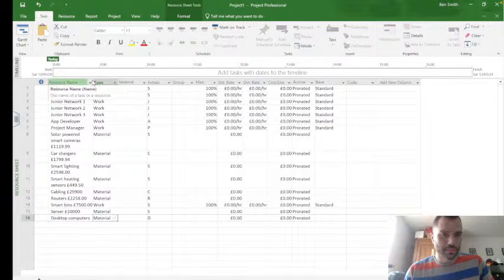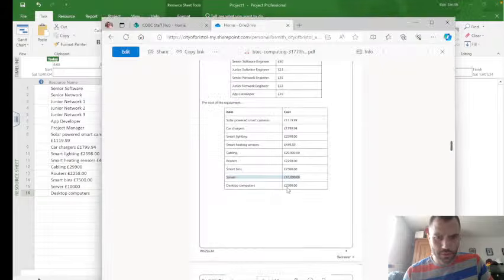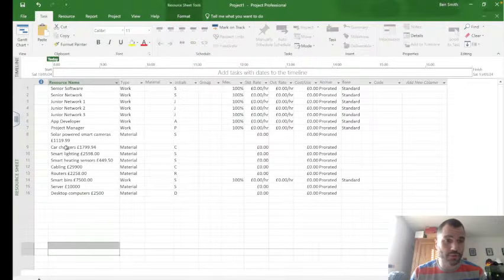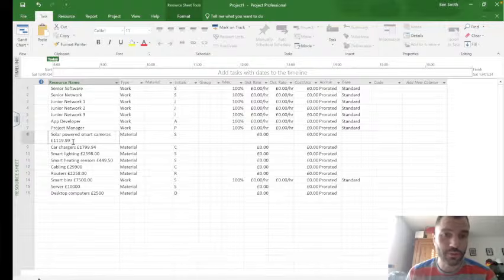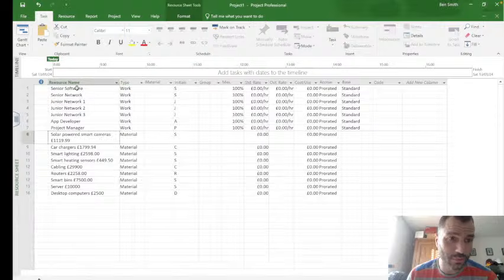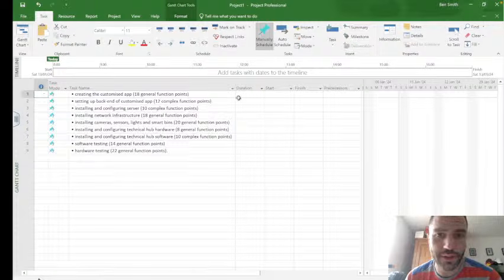How much is a desktop computer? 2,500. Might as well just write that in because we've written that in. I've copied that in by accident from everywhere else, but it doesn't matter because when it comes to costing it, because we need to add these to the cost, I know how much it's going to be. And I have to keep switching back. So we just got to mark all these materials as materials, and all the staff we've got are work, right? So that's that. And then I'm going to switch back to here.